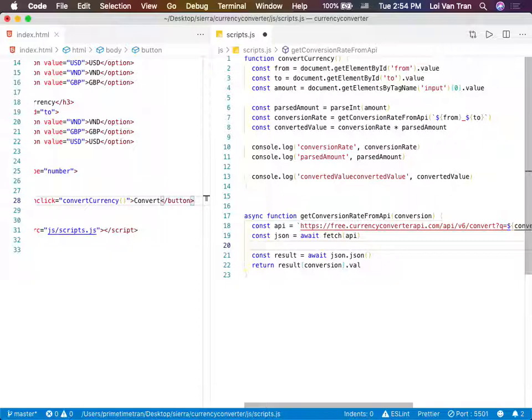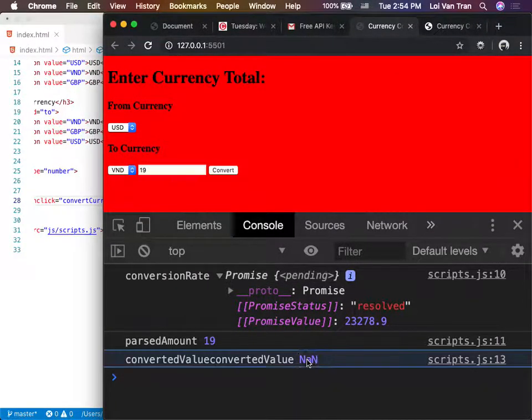Yes? Why do we not get something here? Can I see the code?